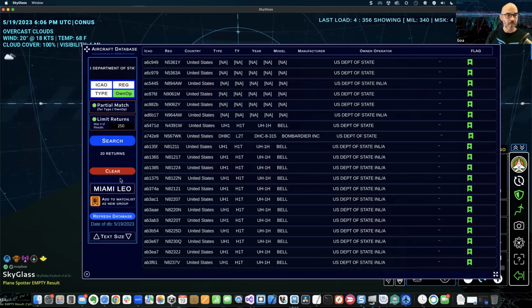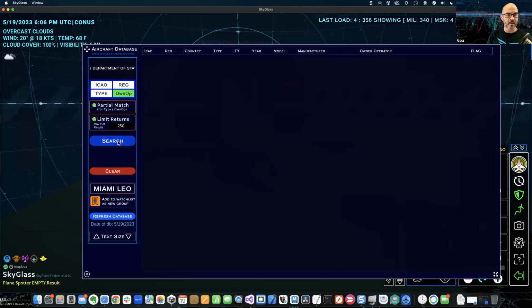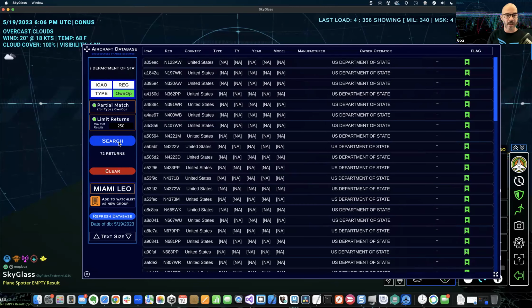And then we'll also get, if I type this in, DEPARTMENT, 20 returns in this one with it abbreviated. And now we've got 72 returns that they entered into the database with the long form of the word. So again, partial match can be very useful, but think about abbreviations and variations and search on those as well if you're trying to build up your watch list in different ways.